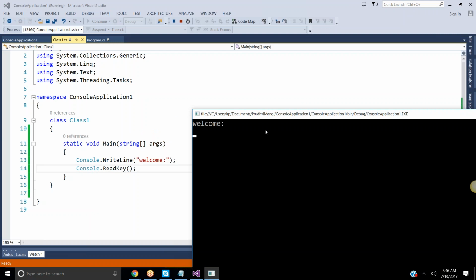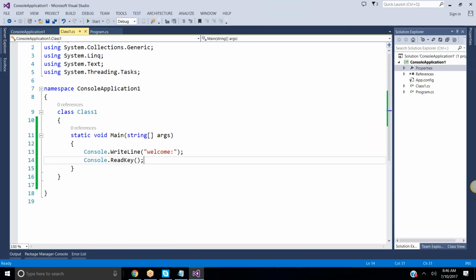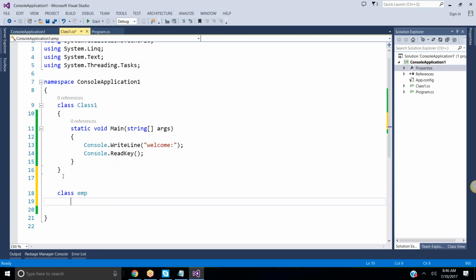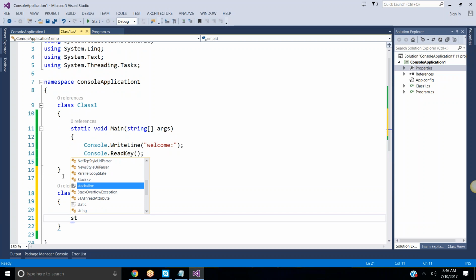That's it. So for every class there should be a main method? Yes, we can have a class without a main method also. See, here I can create one more class, employee. Here you can create the class with an int empid, and a string employee name we can create.